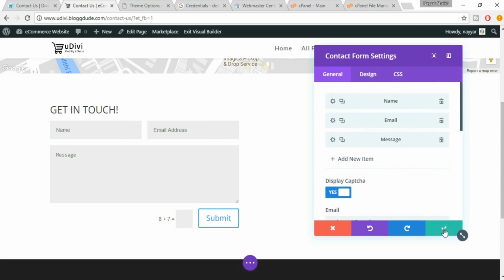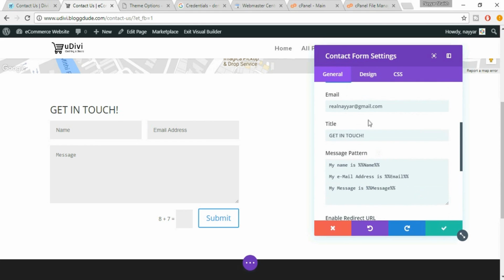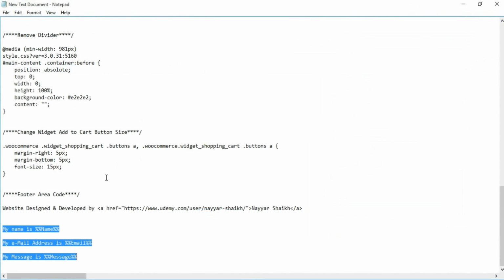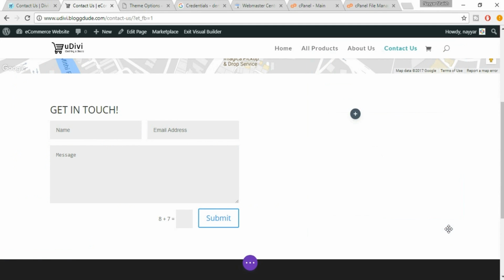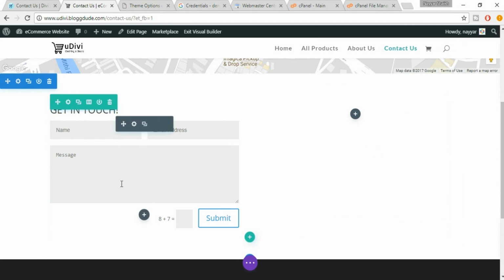So click on save changes, and make sure, again I'm saying, make sure the email address is correct and the code is correct. The code is present in the file which I have given you, the last 3 lines. This is the code. Just copy and paste this code over here. Okay, now click on save changes. So we are done with this one.